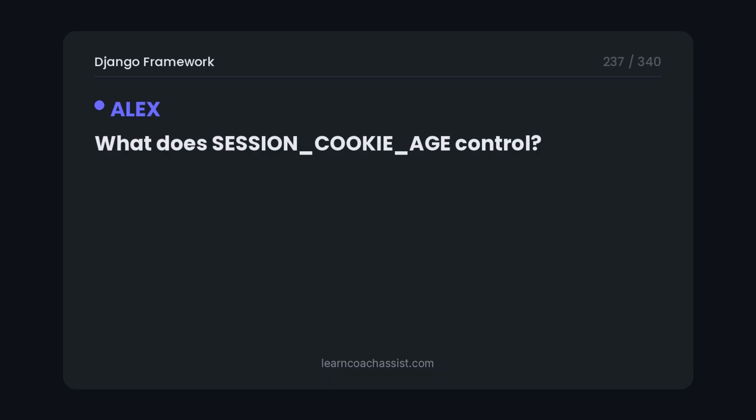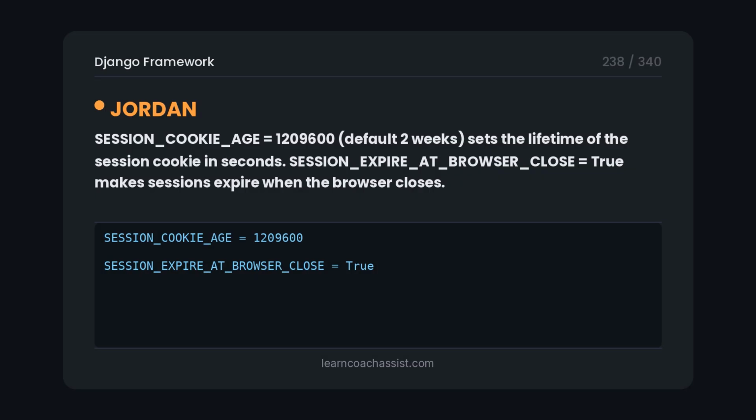What does SESSION_COOKIE_AGE control? SESSION_COOKIE_AGE = 1209600, default 2 weeks, sets the lifetime of the session cookie in seconds. SESSION_EXPIRE_AT_BROWSER_CLOSE = True makes sessions expire when the browser closes.